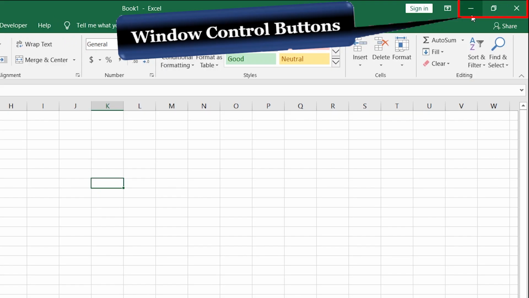Window control buttons. The left button is used to minimize the Excel program window. The middle button is used to maximize or restore the Excel program window. The right button is used to close the Excel program window.